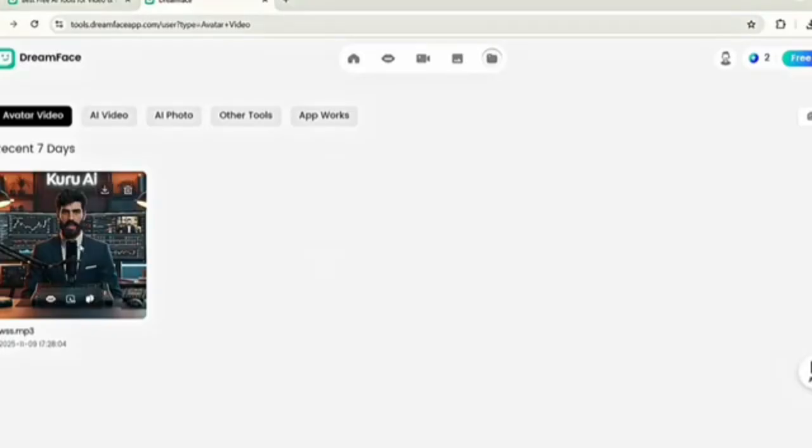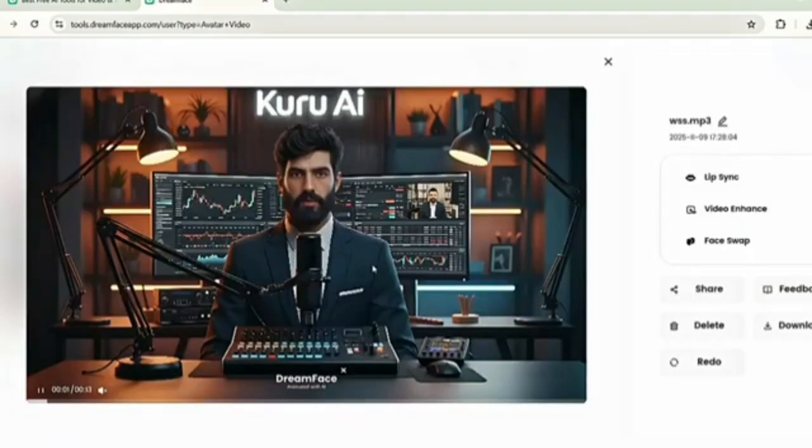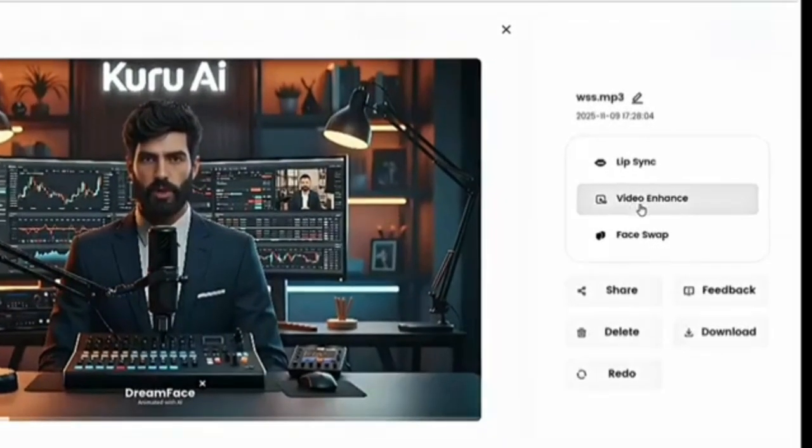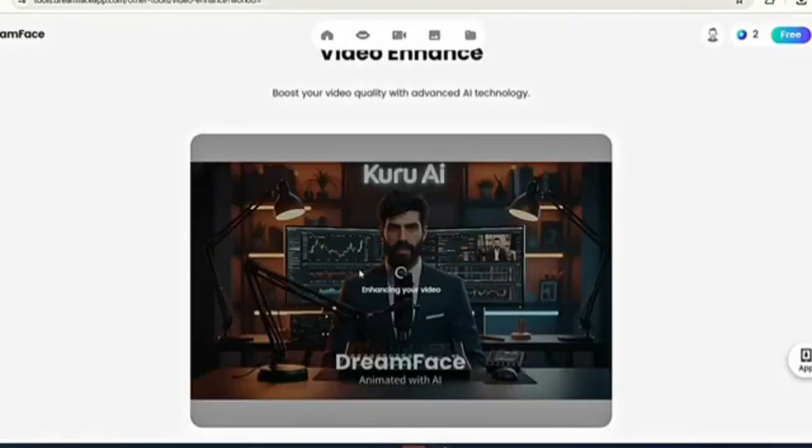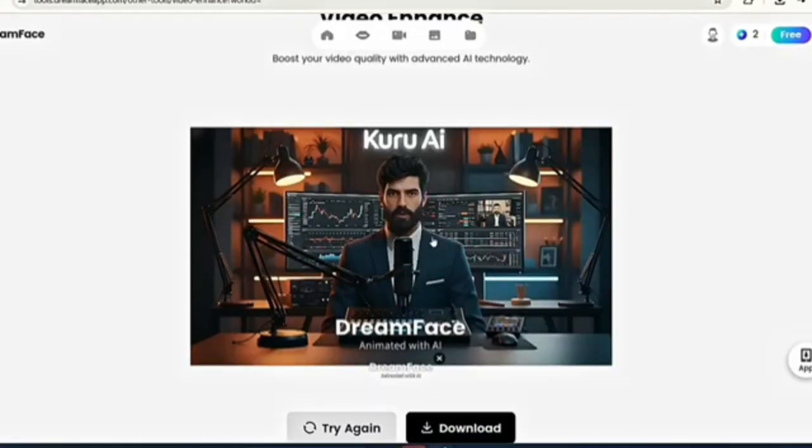Once it's generated, tap on it to open it. However, you'll notice that the quality is quite low. To improve it, click on Video Enhance. Don't worry, this feature is also free. After about a minute, the video quality will be improved a bit. Now, just tap Download to save your final video.